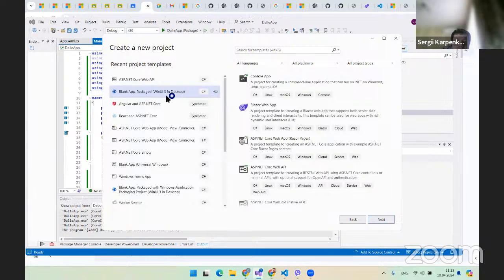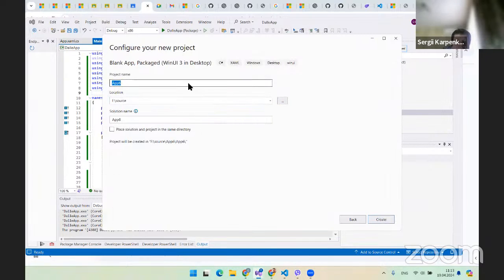It's a WinUI desktop application. You can create a newer kind of desktop Windows application in .NET. It uses the Fluent 2 design system, XAML markup, and Windows App SDK version 1.5.